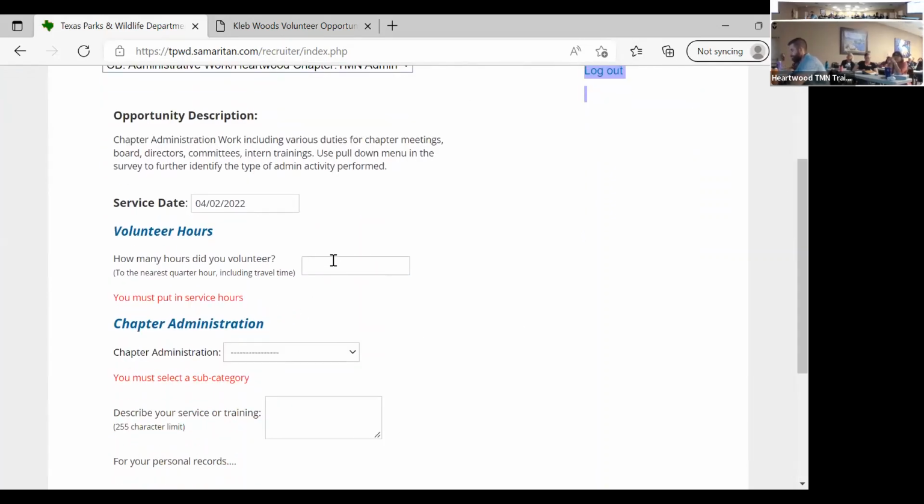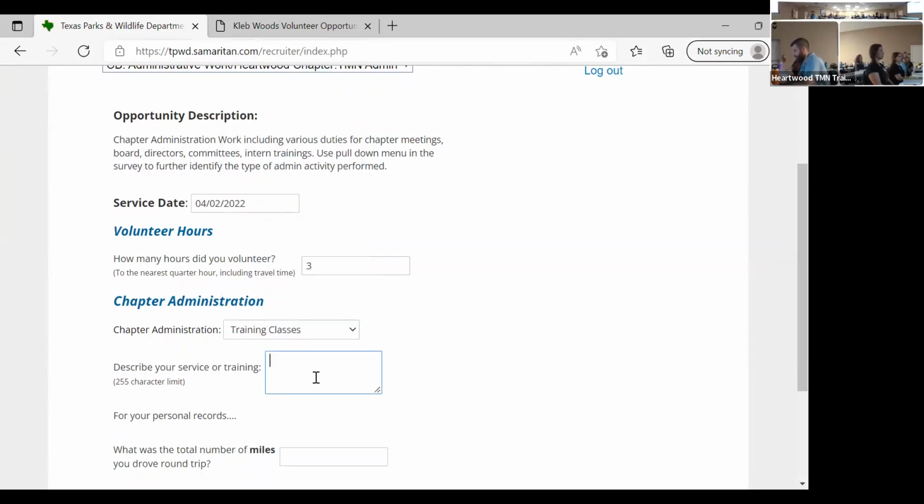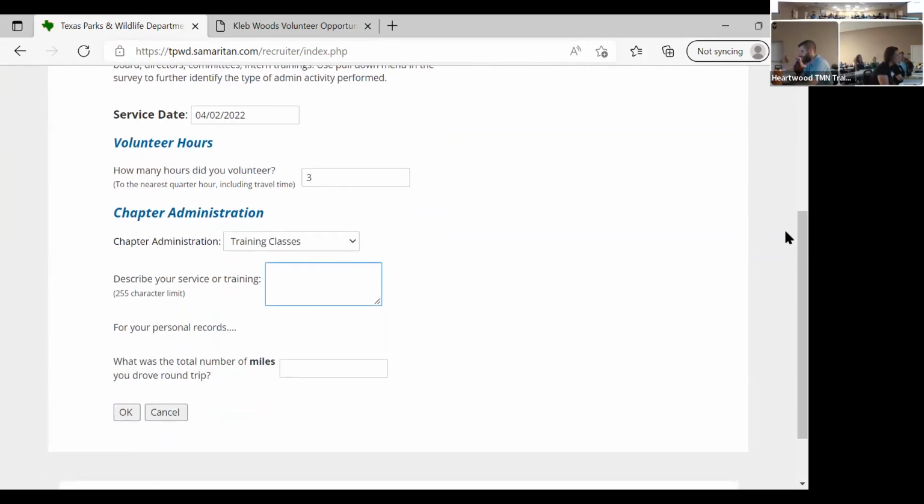I'm just gonna play around because I have control, I can delete it. It says to the nearest quarter hour, so I'm putting 3 hours. But what did I do when I was here? Because this is where I'm gonna put today's work. I'm gonna do board and committee work, because that's what I'm doing today. Or training classes. And then I would put, talked about VMS, did my best to explain it. And if I scared everybody. No. And then I would put my miles down here too, so you can do miles. And then in the description box, you do that.